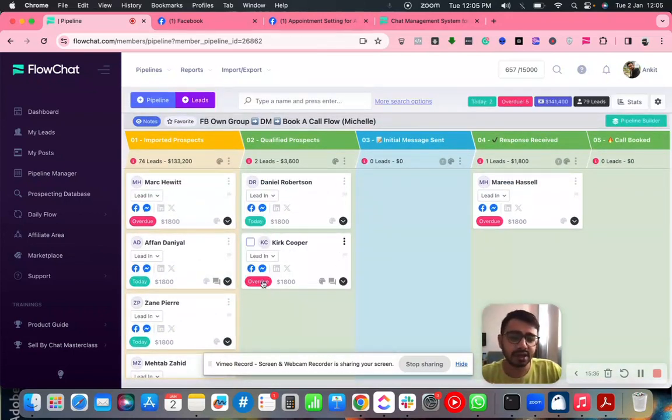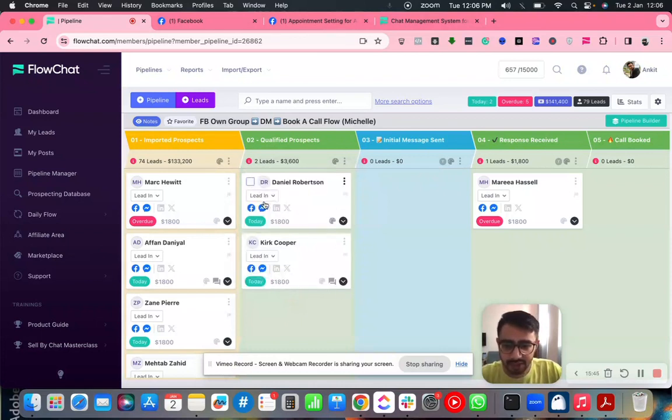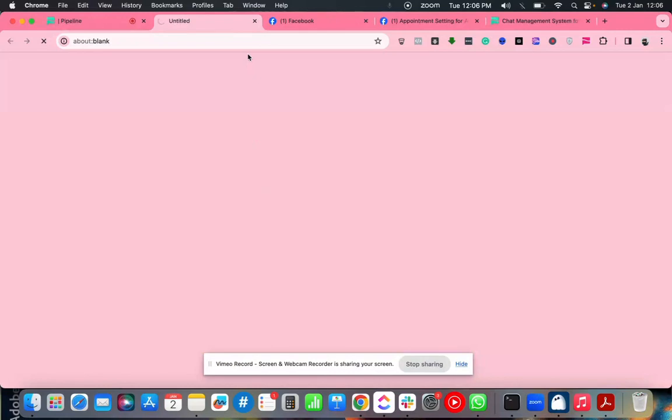But the next thing I'm going to do is I'm going to click the date as today and inform my appointment setter who's going to work on this, that we need to follow up with this person, Daniel, today. Again, I'm going to hit today, because if you see the message, right, I'm just going to click this message icon over here.